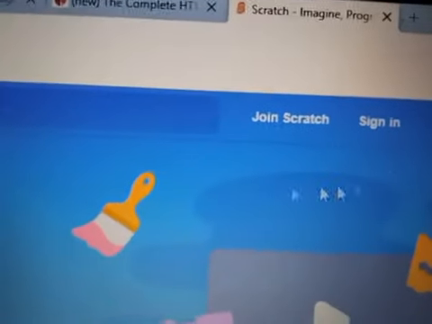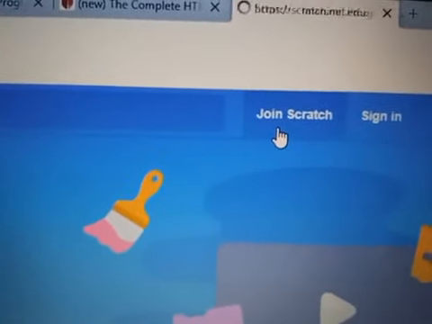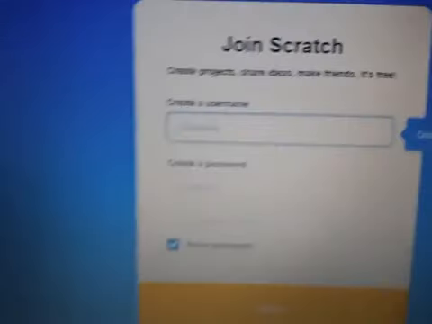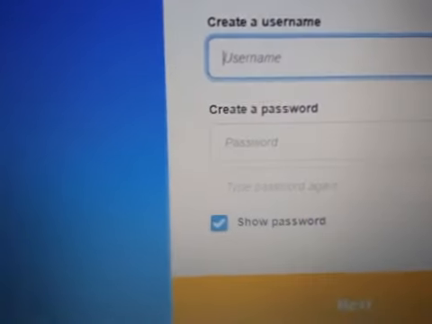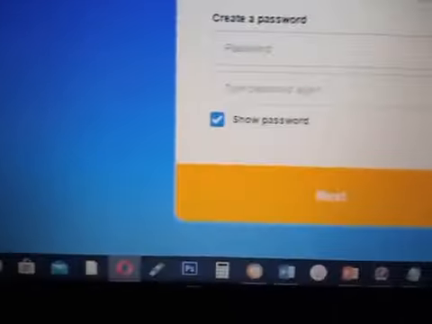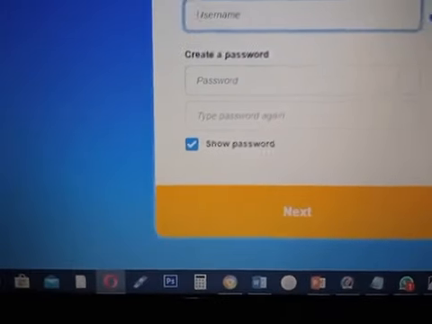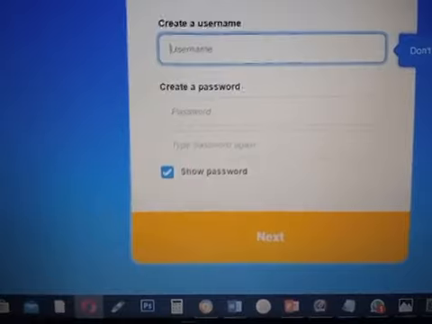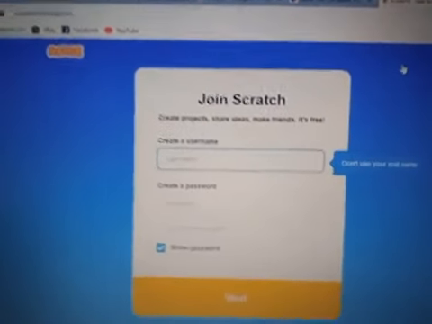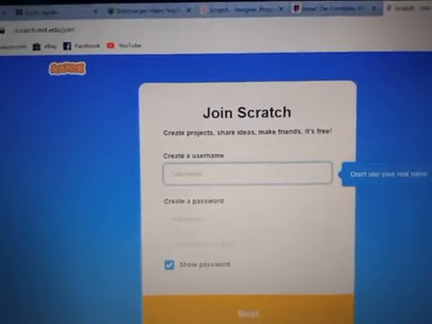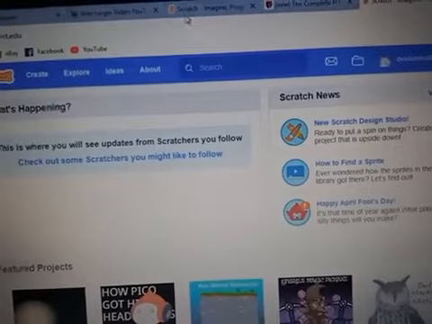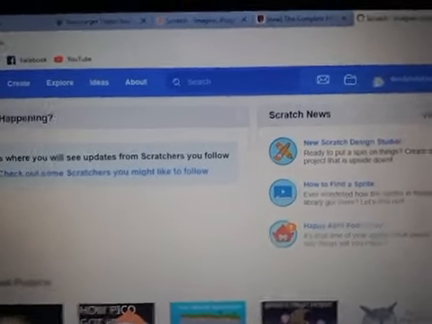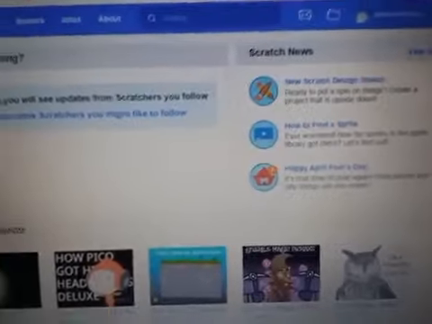In the first lesson, you were supposed to come here and join Scratch. You were supposed to put in your username, create a password, press next, and then create your own Scratch account. I hope all of you did it because it's just straightforward. You just go to scratch.mit.edu and click on join Scratch, and then there you go.